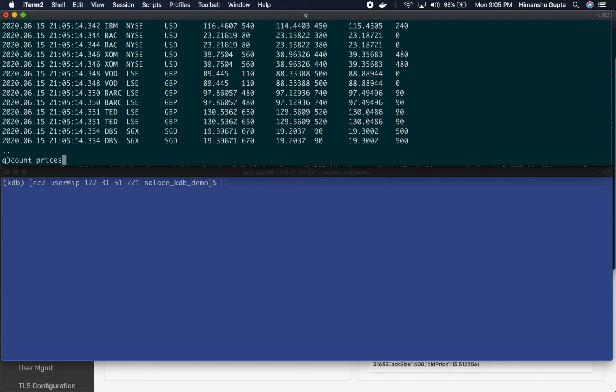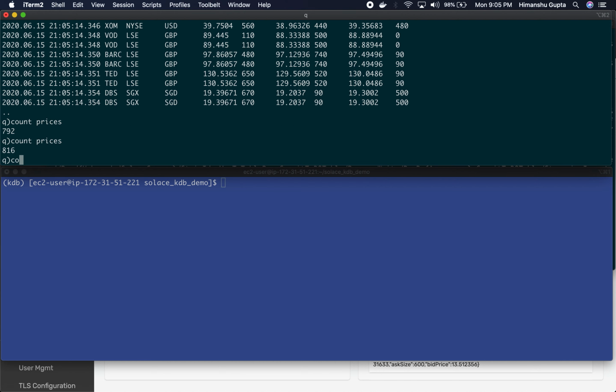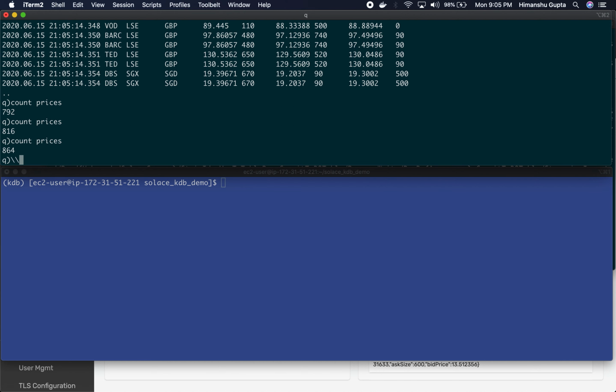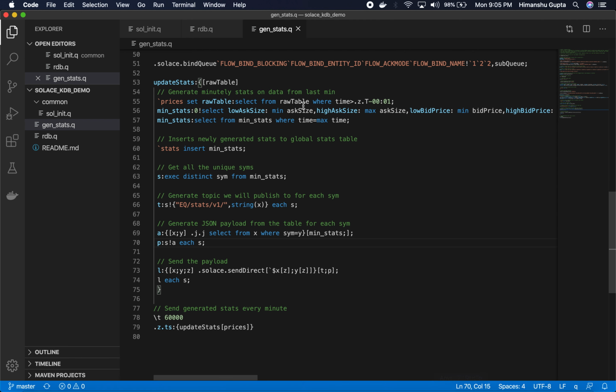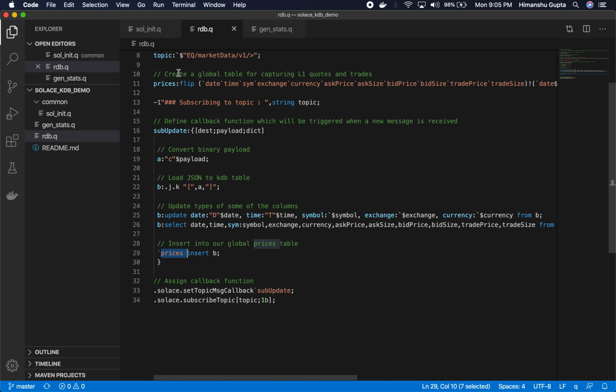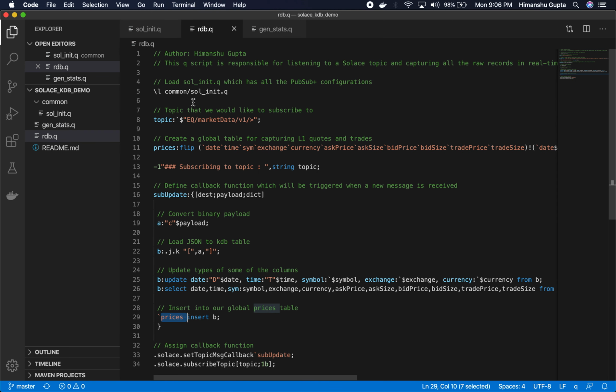Okay, so let's exit out of it. And just to confirm, this is increasing. Okay, so we're getting data. Then let's look at the code for it. So this is rdb.q, the process that I just showed you.